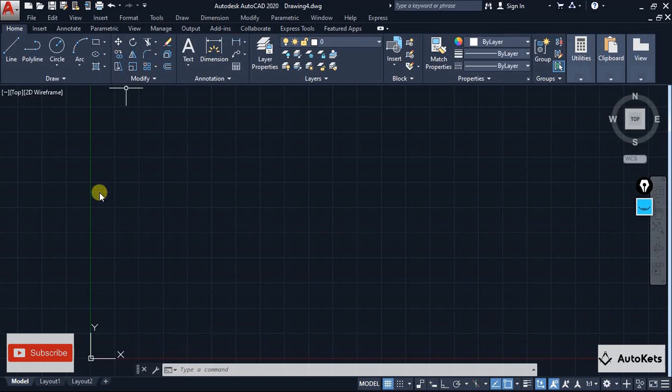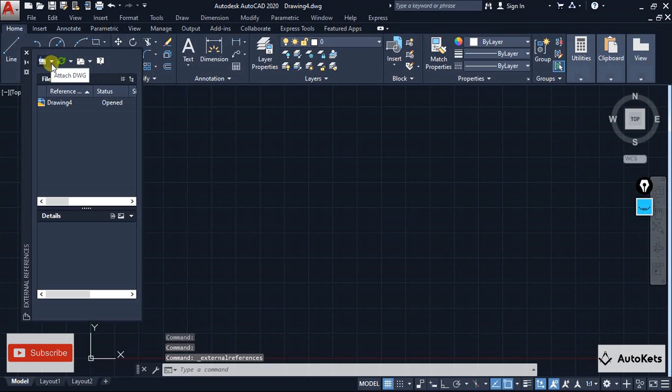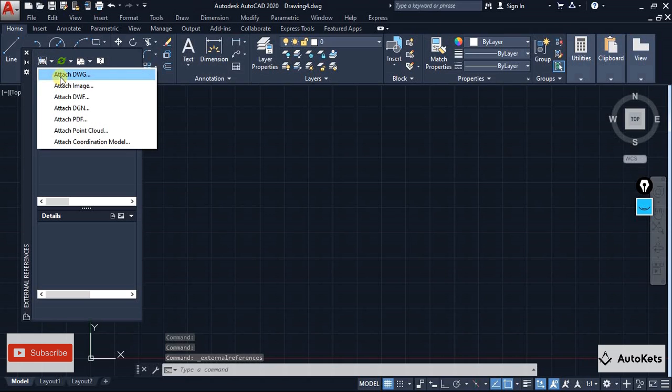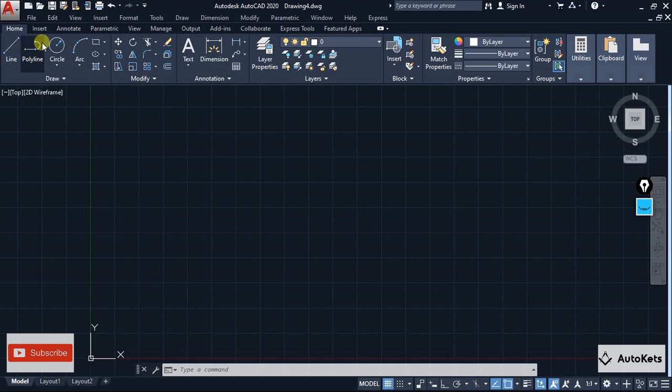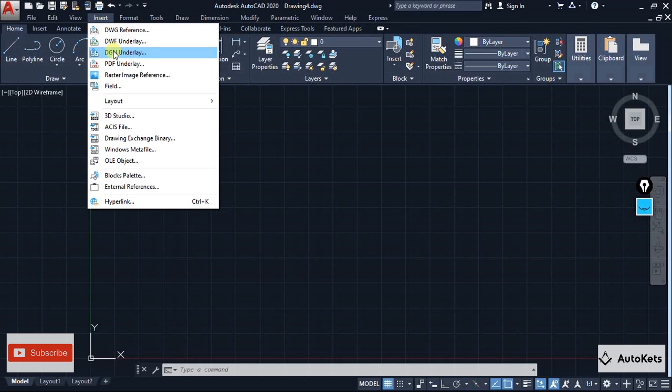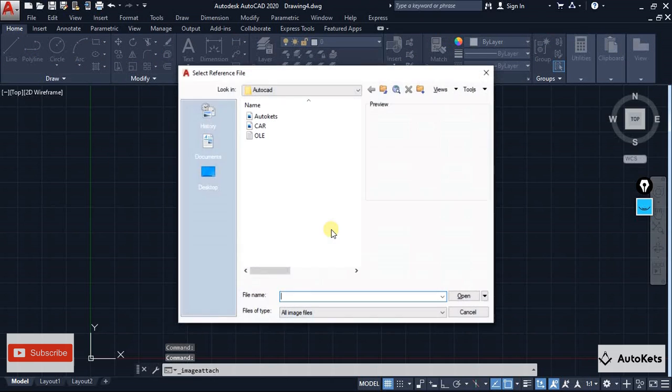So just click on the external reference, and from here also you can click on this arrow, and you can see that there's attach drawing, attach image, attach PDF. So whatever we have seen, we can attach from here as well. But these are separately mentioned over here, so you can select it from here as well. Let's say that I want a raster image reference, I can just click on this raster image, and again all the tool properties are the same.